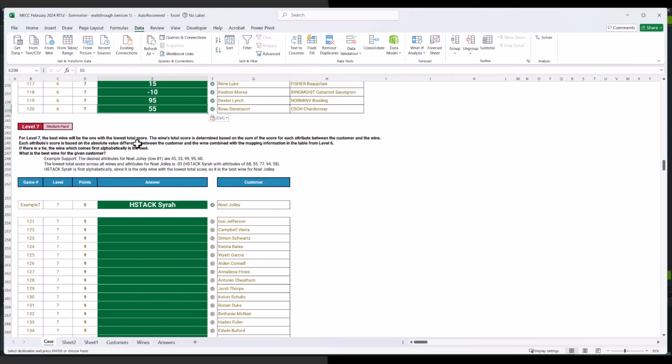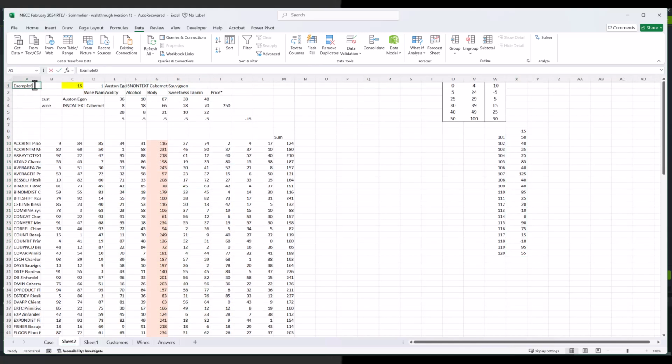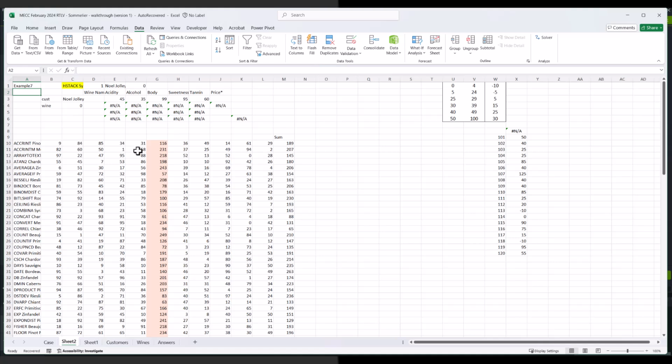Level 7, lowest total score for the best wine. So given just the person, bring back the best wine, looking at scores, and the score could now be negative. Okay, sample 7. So I don't have a wine, but I could put this list of wines all in there and do this with it. Better just do it again. So these are my, those are my attributes, right?